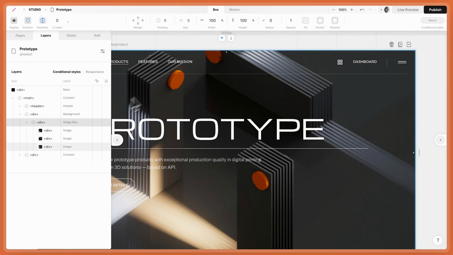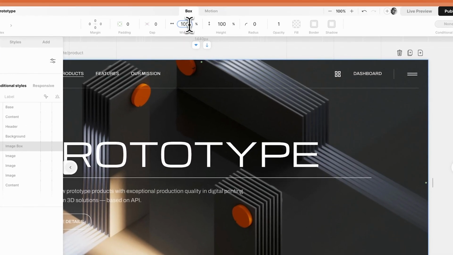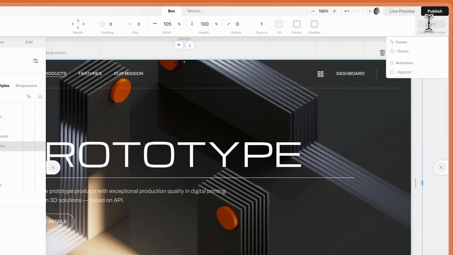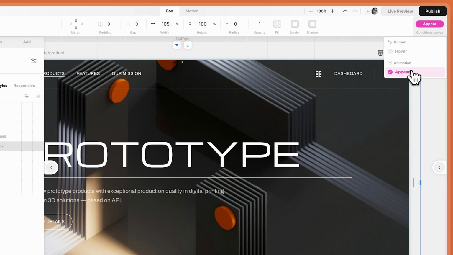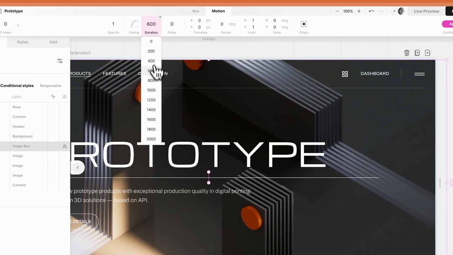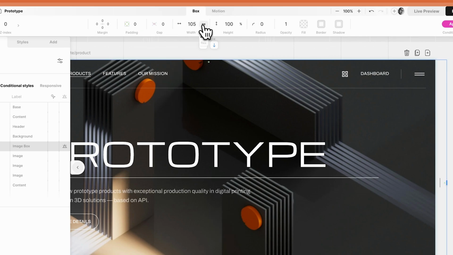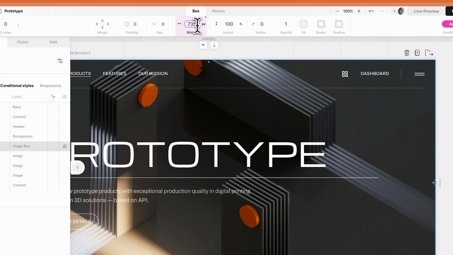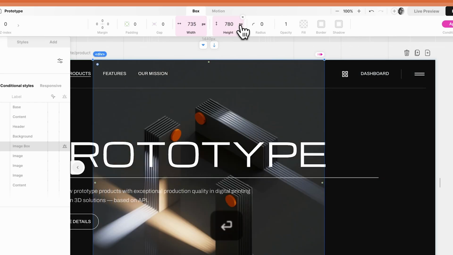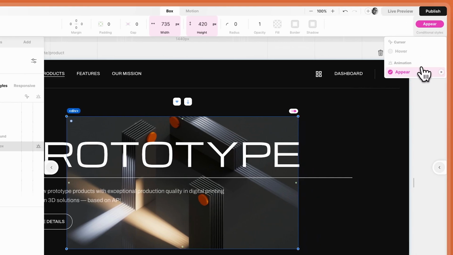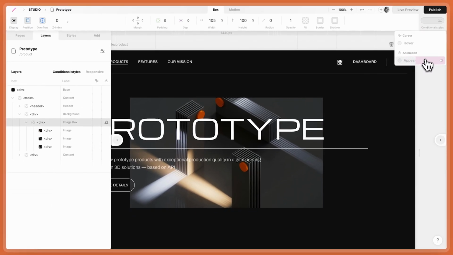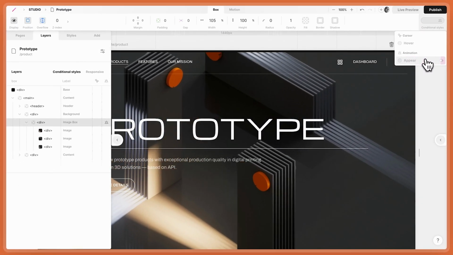Now, let's animate. Resize the image. In the Appear view, you can adjust the initial state before the selected image appears. Set the animation duration to 1000 milliseconds and add a delay of 3000 milliseconds. Shrink the image, then preview to see it slowly grow in size as it appears.